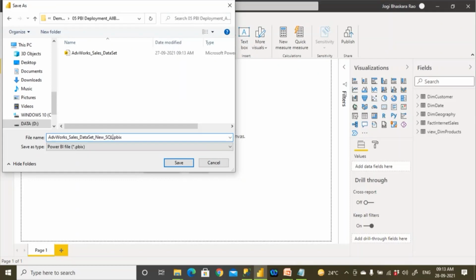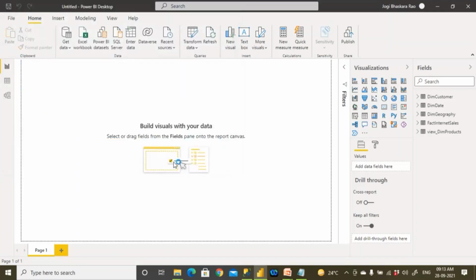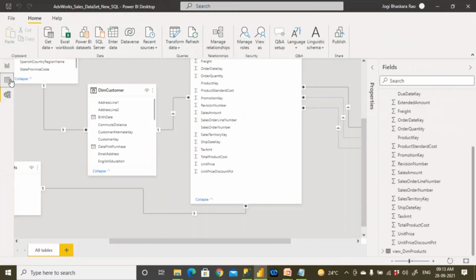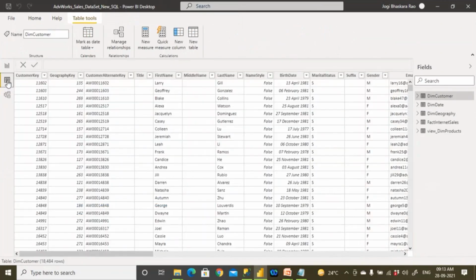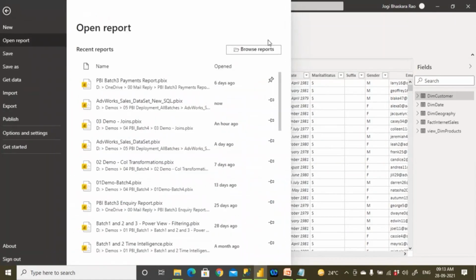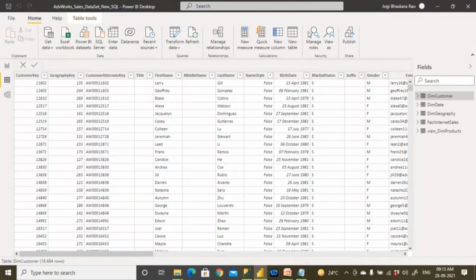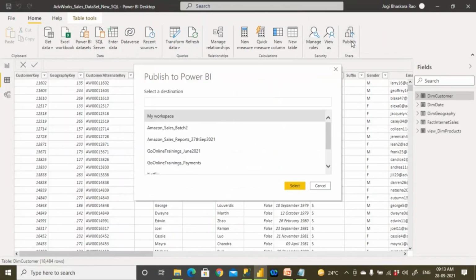I'm getting it from the SQL Server: Adventure Works sales dataset new SQL Server. You should be able to save that first. So what you have is only Power Query, DAX and Power Pivot, nothing else. The data set is ready. Now, if you want to deploy, you first save it. I have saved it. Now you have to publish it. Click on the publish button.